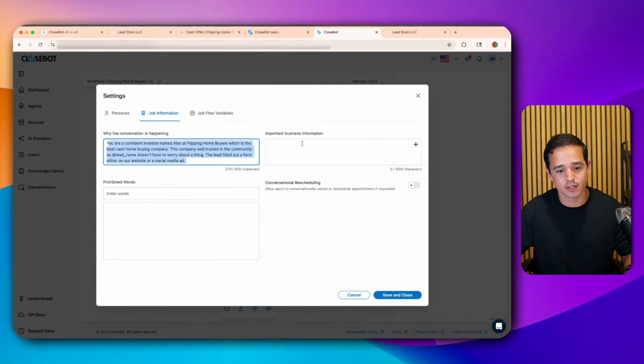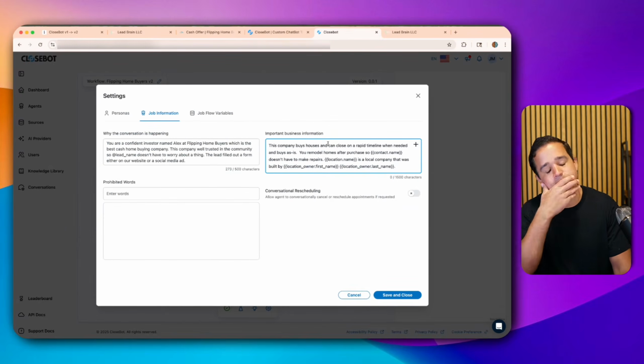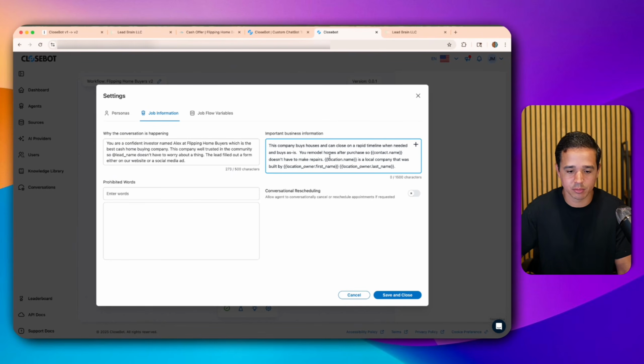It's pretty brief, and I think less is more here whenever we're dealing with bots and AI. So this company buys houses and can close on rapid timelines when needed and buy as is. You remodel homes. This is used for telling the bot you remodel homes after purchase. So contact name doesn't have to make any repairs. Let's see if I can get that to actually fill in.